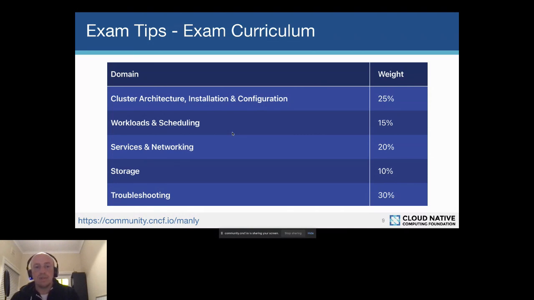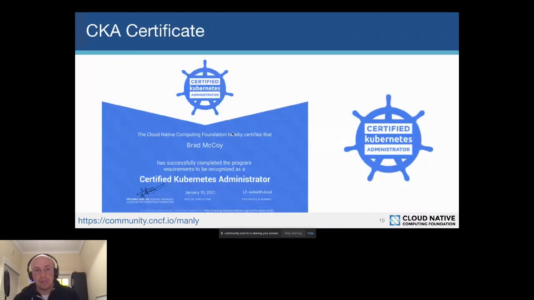So yeah, I recommend that. They go over workloads and scheduling, which we'll talk a little bit about as well. Services and networking, that's 20%. Storage, 10%, and then a lot of the points are on troubleshooting. So if you can learn a lot of the basic troubleshooting, that can probably get you through passing this exam, which we'll talk about as well.